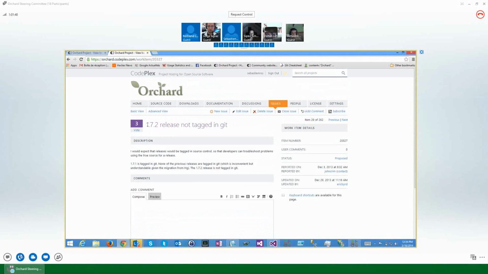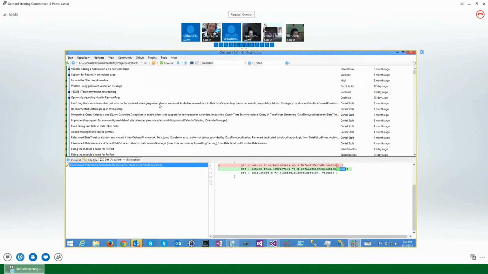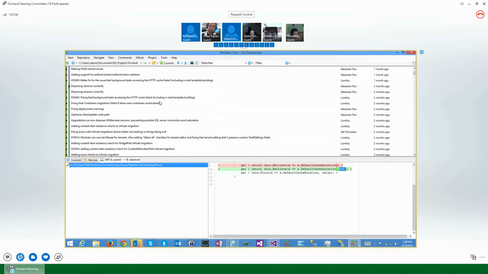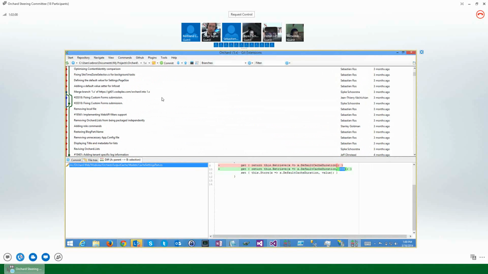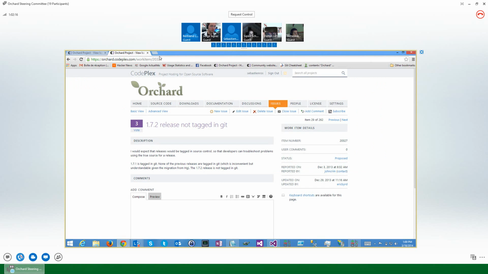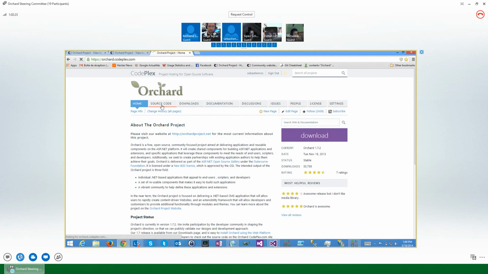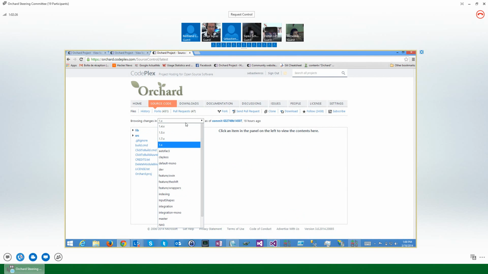Important. 1.7.2 not tagged, not 1.7.2. That's weird actually, because I'm almost sure it's tagged. Let's look at it. When did we ship? Three months ago. I see the tag here. And we've pushed master multiple times, so master.